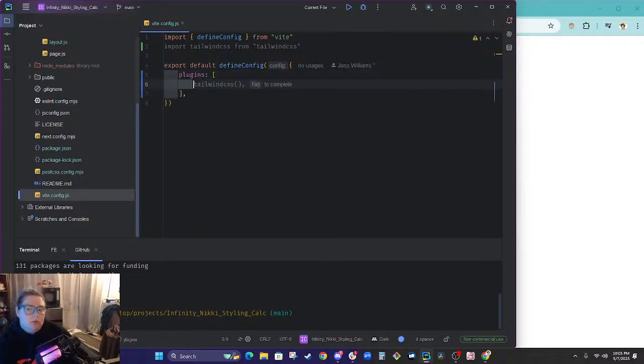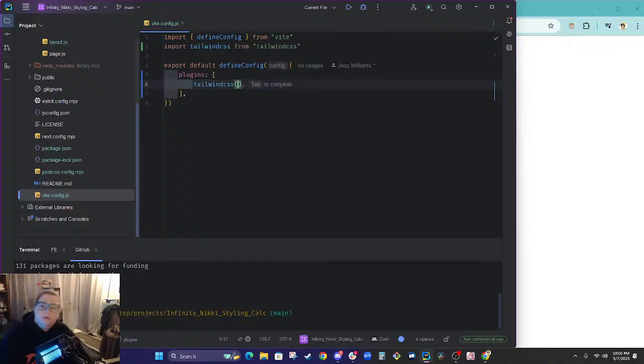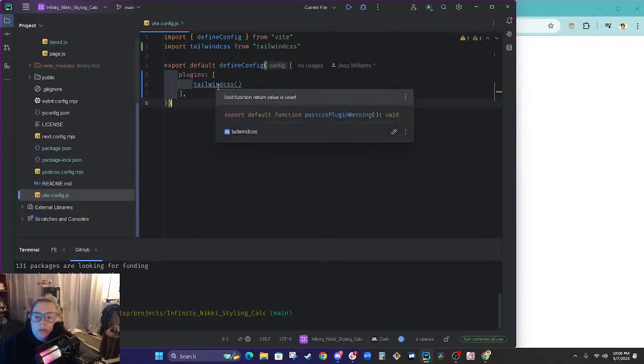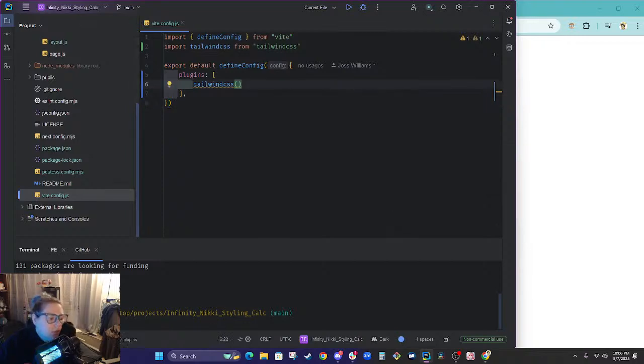Plugins, and we're gonna put Tailwind CSS. Why don't you like this? Void function return value. What? I feel like you're talking some nonsense. Whatever. We're just gonna ignore it. I probably need to fix that at some point.